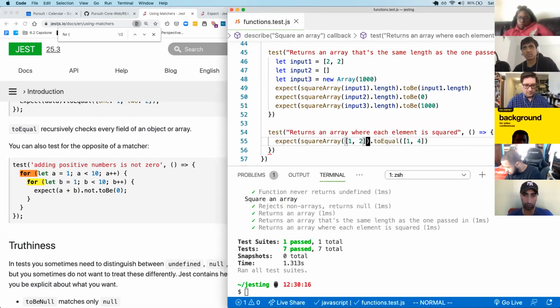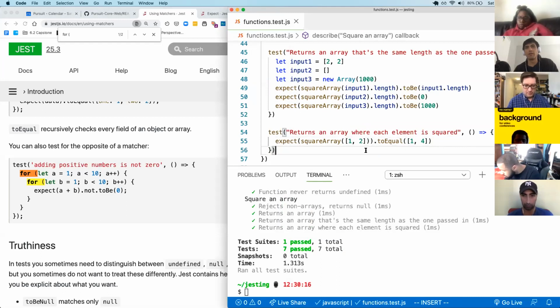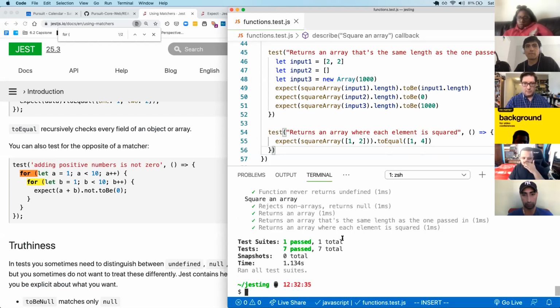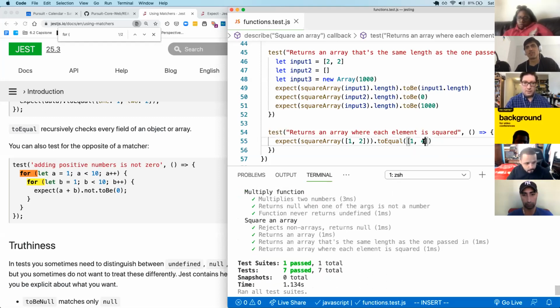It seems to have missing parentheses there. So we can use toEqual. Remember the difference between toEqual and toBe. toEqual will loop over the elements internally, and it will compare each one. If it's an object, it will compare the keys and the values, etc. And let's try to run this. It passes. Just so that we verify that, let's have it failing, expecting some element that's not there.